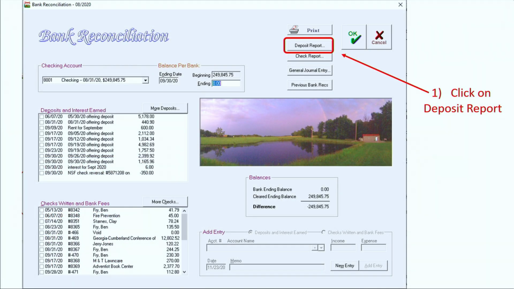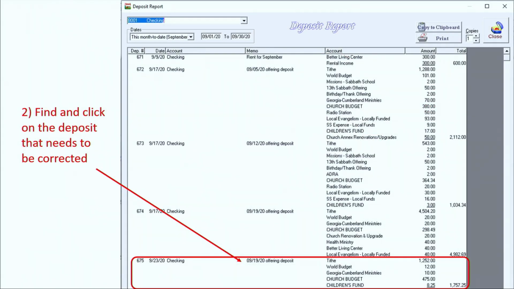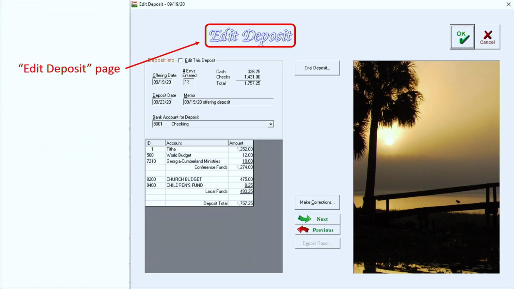Click on the deposit report button up above the photo. Find and click on the deposit that needs correcting. This takes you to the Edit Deposit page. Now the goal is to edit this offering without affecting any donor envelopes or any conference offerings. So our first choice is to find a loose offering envelope that is posted to church budget. Let's see if we can find one.